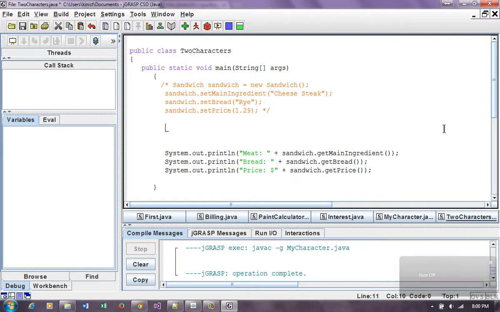All right. So before we created sandwiches, now we're going to create a character that's going to be based upon this class called myCharacter. So in order to create a character, I call myCharacter, and I'm just going to say, I don't know, character 1. It could be any name we want. Then I'm going to say new myCharacter.